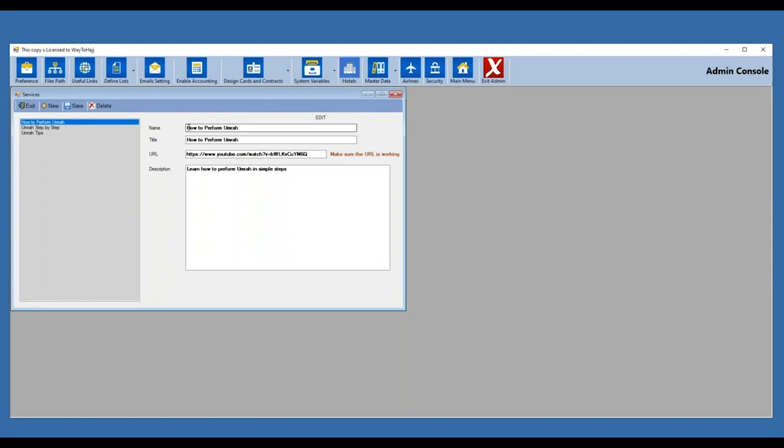If you see here, for example, we said how to perform Umrah. Here's a YouTube link, and a description: learn how to perform Umrah in simple steps. That's it. Now, each client of ours, when they sign in online, they see a useful link called how to perform Umrah. They click on it and they can watch the video.